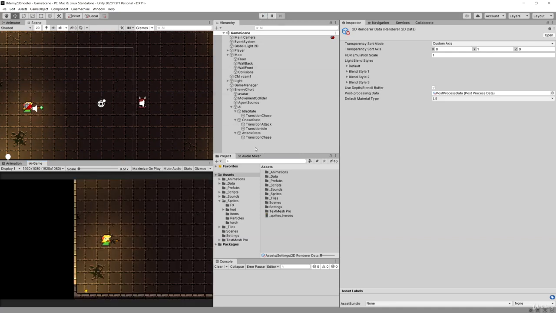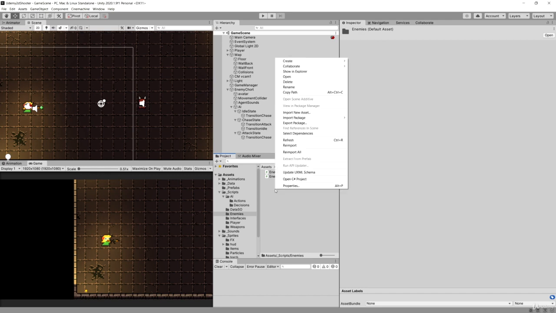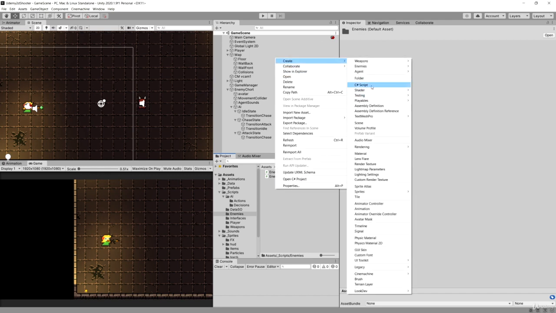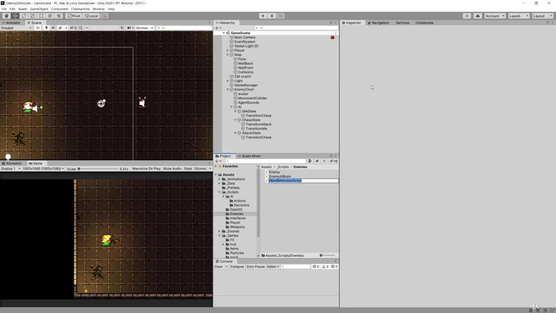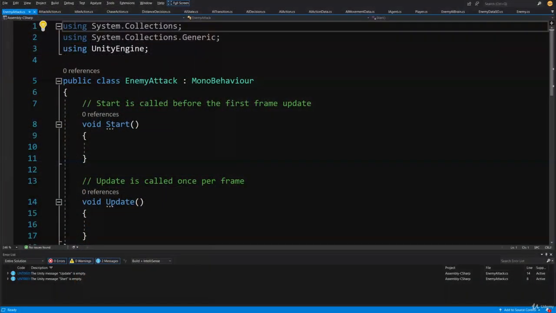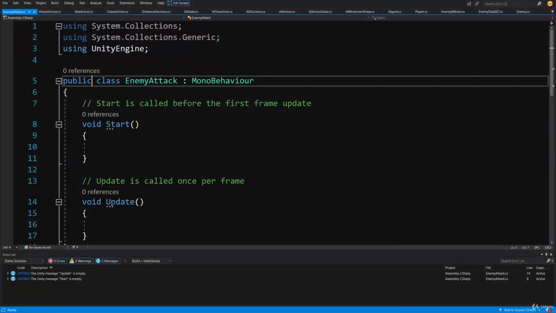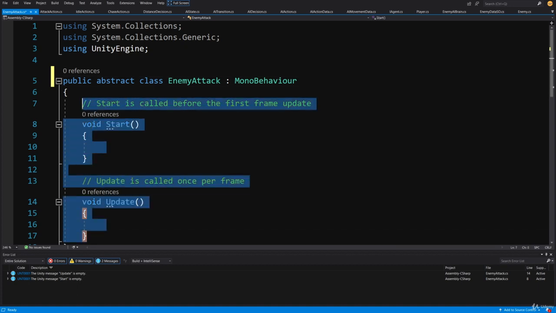Stop the game, and what we are going to do is go to our scripts folder, open up the enemies, and right click here, create a script. Let's call it enemy attack. Let's open this script in Visual Studio. Great. Let's make it into an abstract class. We're going to have public abstract class EnemyAttack. Let's delete the start and update.